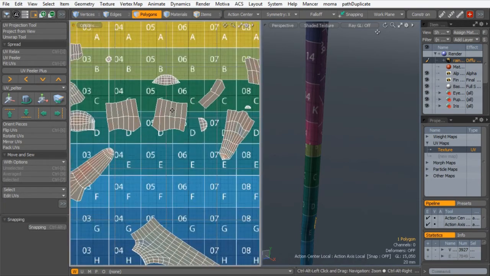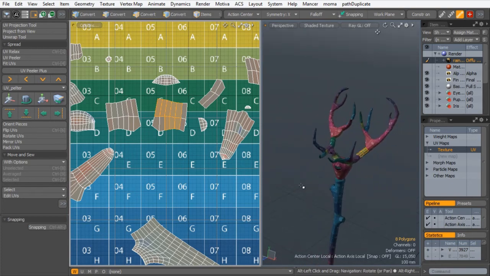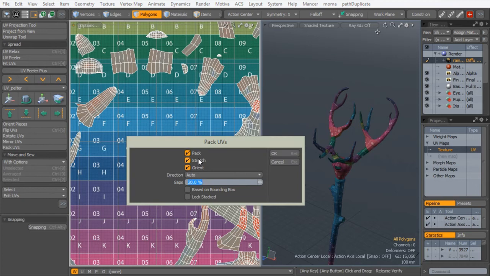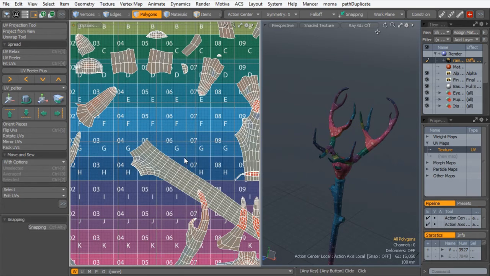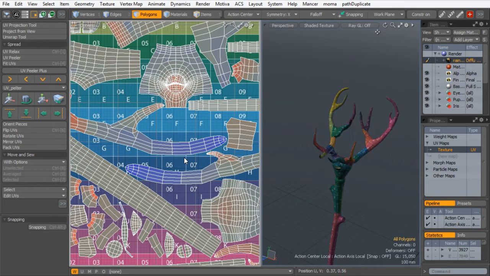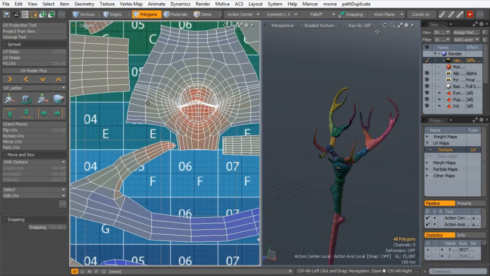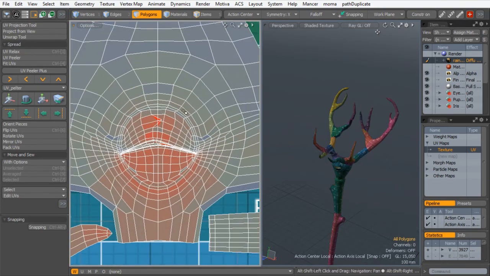So we got some small UV islands over here, but I believe we can now press pack UVs, set gaps to 5%, and wait for Modo to pack. Okay, so we've got packed UVs, and we need to improve something because we got some errors on the mesh itself.